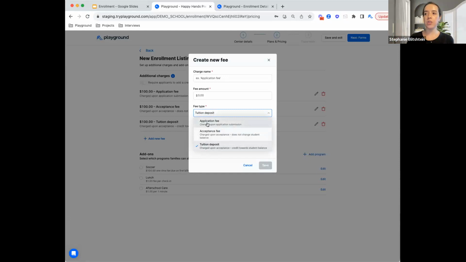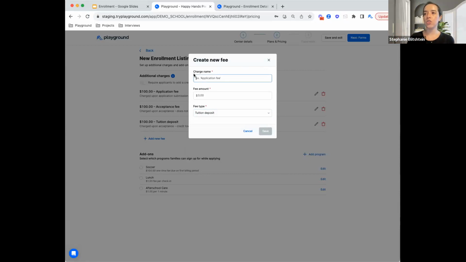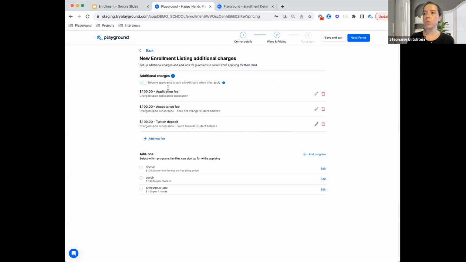Only the application fee will charge immediately upon submission. So here you're just entering in the charge name, fee amount, and the type. We'll see here in my demo enrollment listing, I have a $100 application fee charged immediately. I have a $100 acceptance fee charged once I accept them, and a $100 tuition deposit.